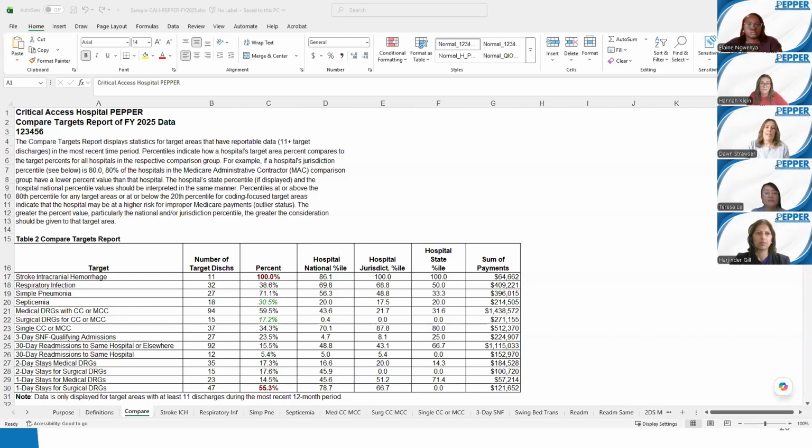If a hospital has more than 11 discharges that meet the target area numerator definition during the time period, then this report will display the number of discharges, the metric rate, the percentiles when compared to the nation, hospital jurisdiction, and state, as well as the sum of payments for that target area. If a hospital is a high outlier for the target area, then the percent is going to be indicated in a red, bold font. If the hospital is a low outlier for that target area, then the percent will be indicated in a green italic font, while non-outliers are displayed in black font.